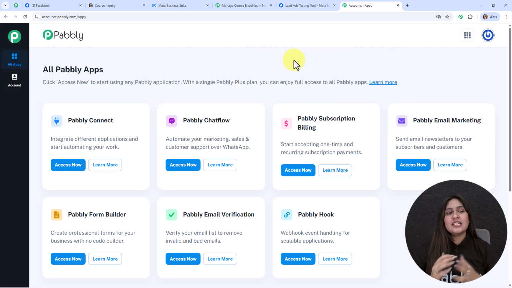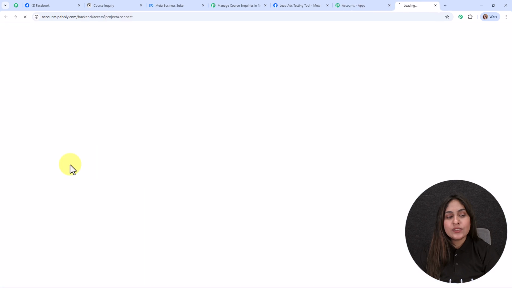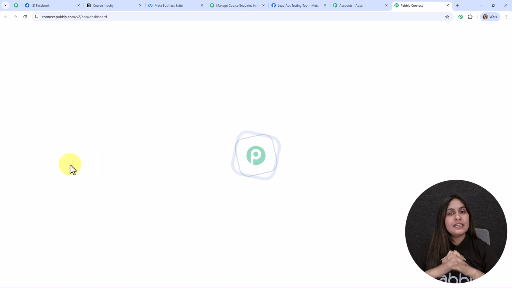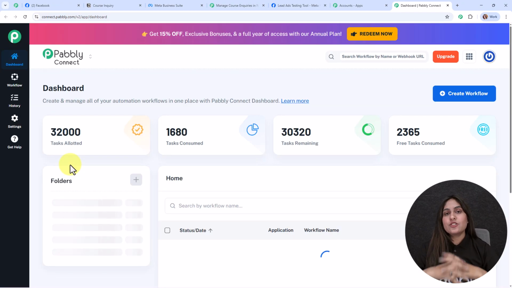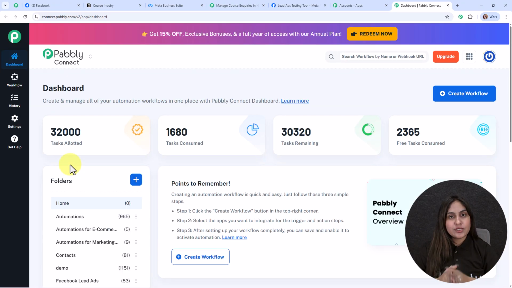Alright, now after signing in, you can see the all Pabbly apps window where you can see all the applications of Pabbly. From here, you need to access Pabbly Connect by clicking on Access Now, and it will take you to the dashboard of Pabbly Connect. So here to build a new connection, I need to create a workflow first. So for that, I'm going to click on this Create Workflow button.